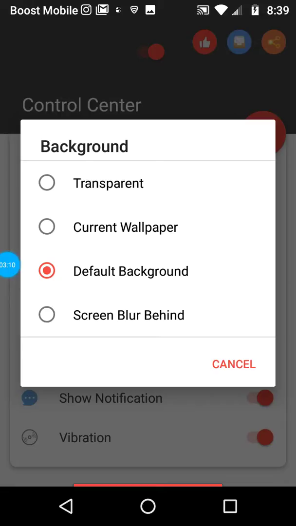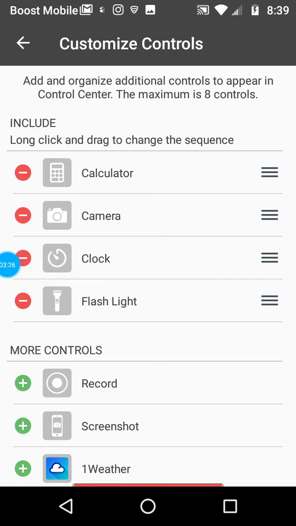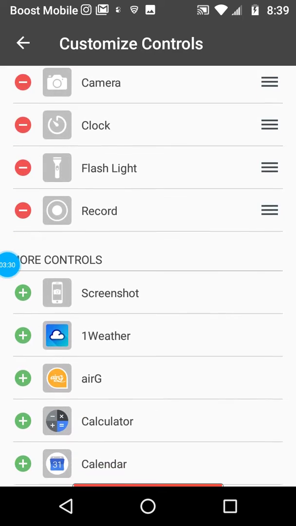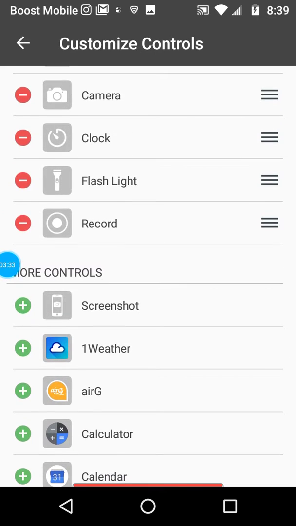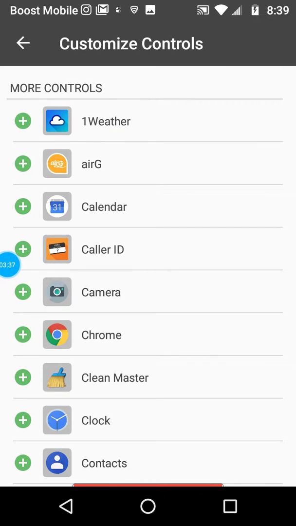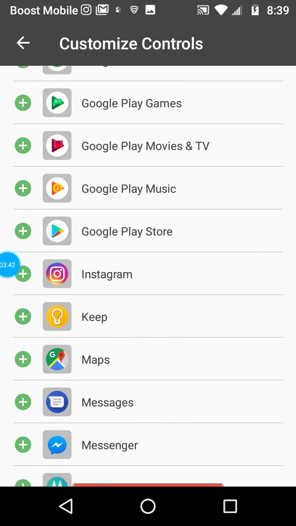Now, background. I'm going to keep it at default background, but you can do screen blur, which is like whatever's on your screen. You can do transparent. You can do a wallpaper, current wallpaper, or just default background. Let's cancel. Customize controls. Okay. Record. Going to want to add that. Screenshots. Okay, I'm going to add screenshots, calendar, everything else I'm going to keep off for now.